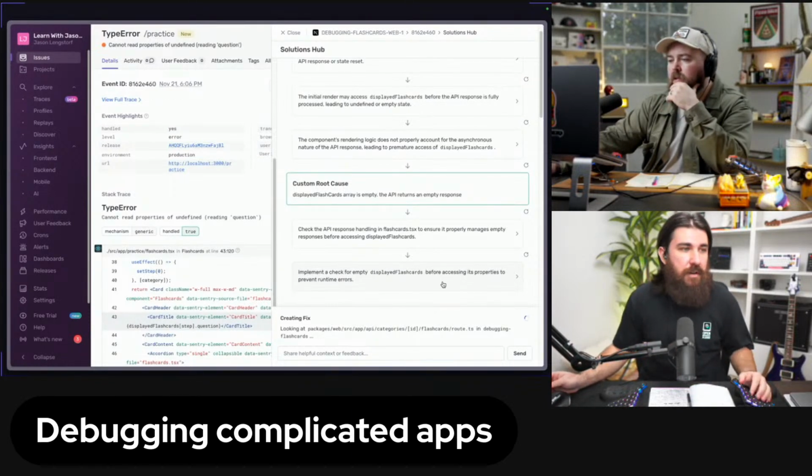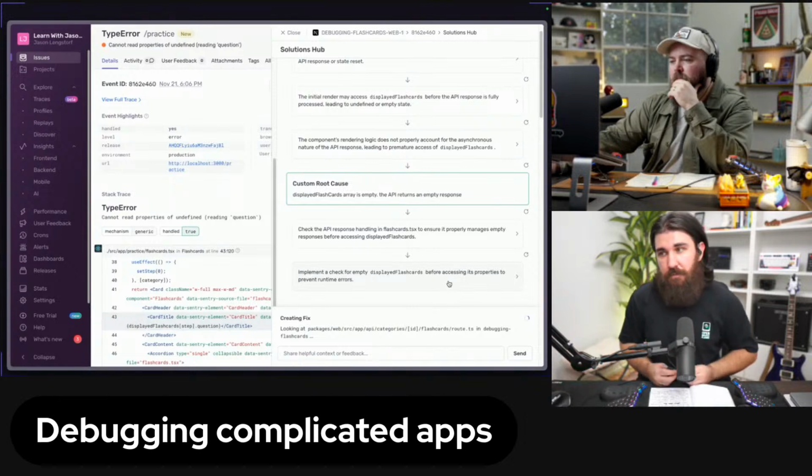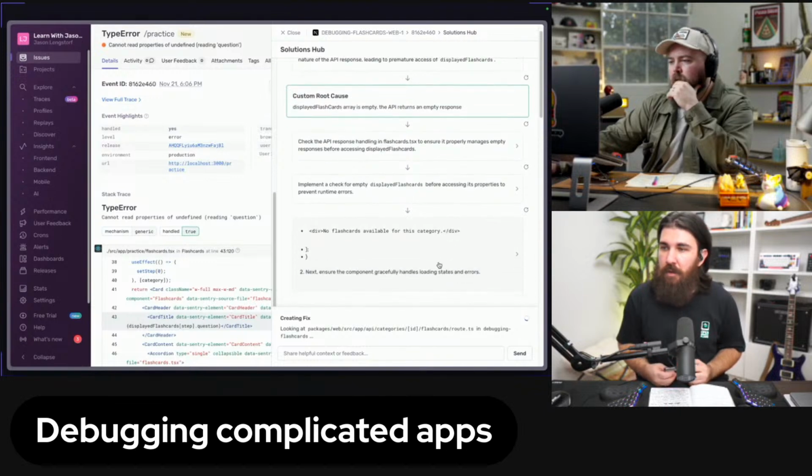So now it's going to ask us, do we want a PR out of this? And we're going to say yeah. So it's literally going to create a PR in our repo so we can go and merge it if we wanted to. But right now it's writing code for us. All right, no flashcards available for this category. That seems right. It's thinking in the right direction.